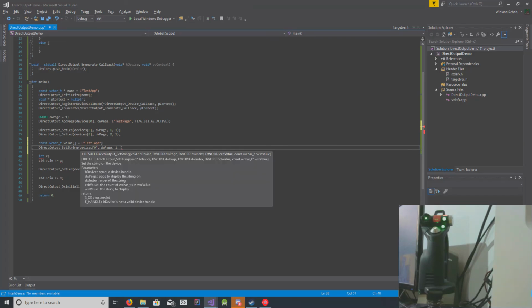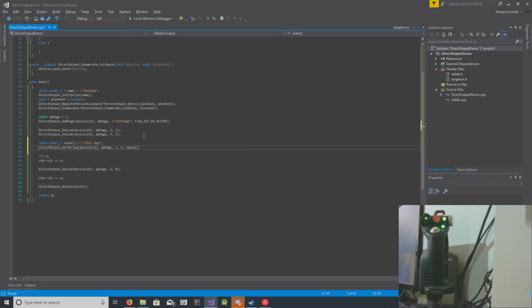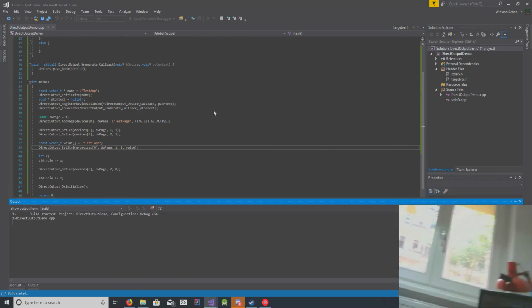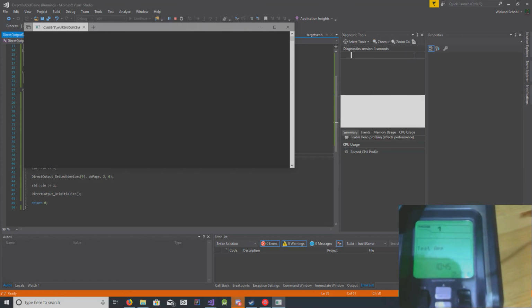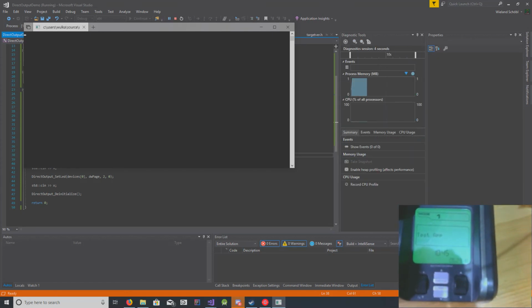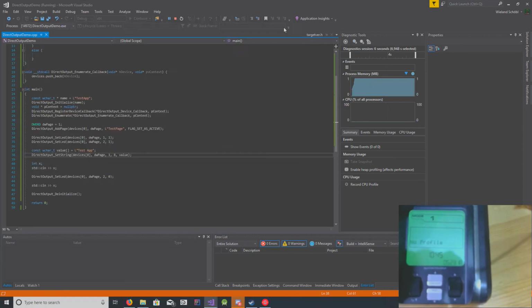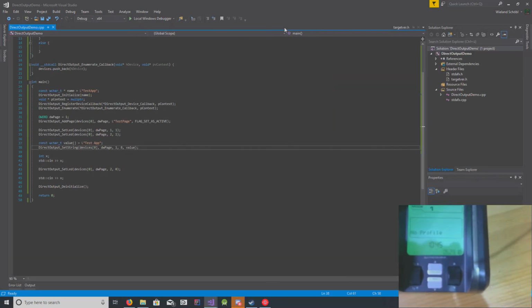Then we have to look how many characters we have. 1, 2, 3, 4, 6, 7, 8 characters, so we pass in our 8. And the pointer, so we pass in our array. Perfect. So now we should be able to see something on the display. And just to show you, we'll go and yeah, we can see test app, which is exactly what we wanted to have.